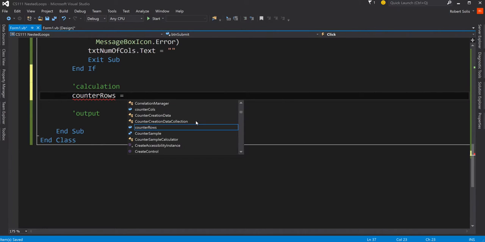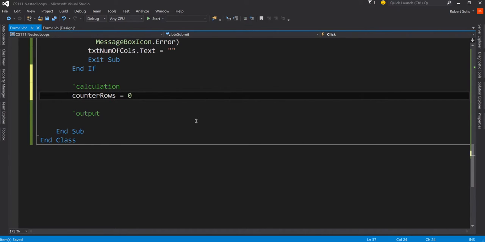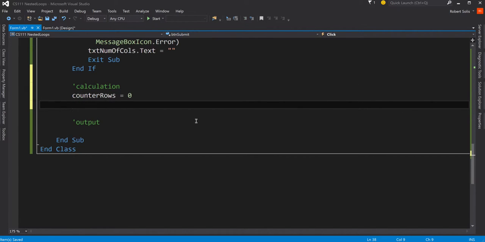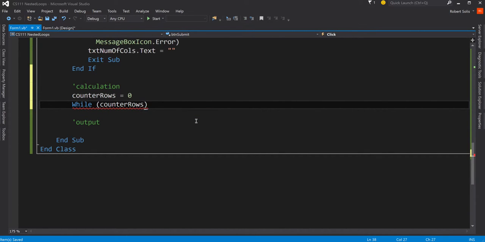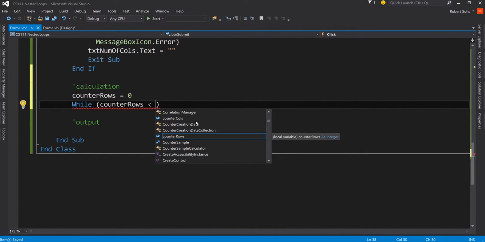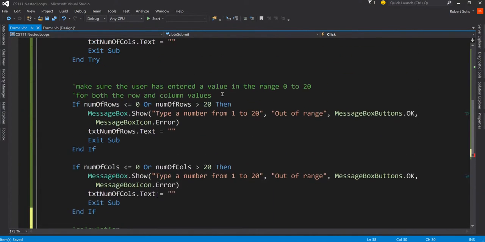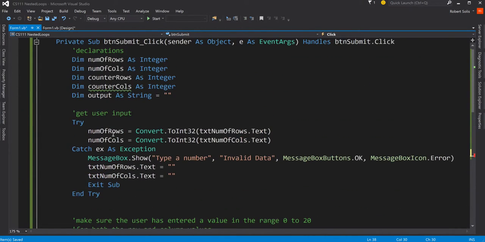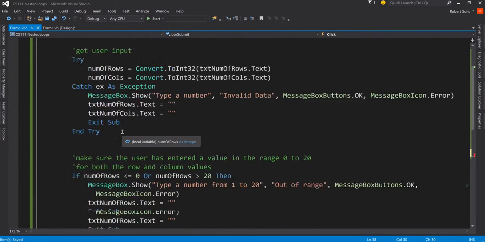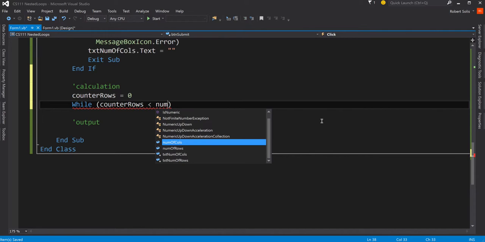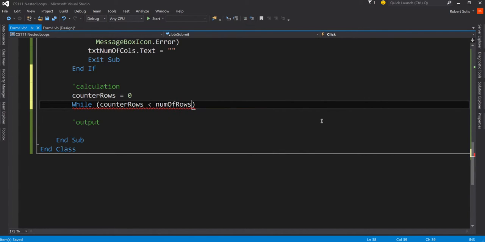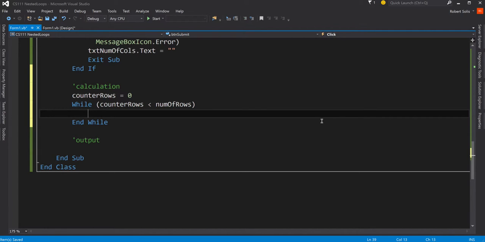All right, so counter rows, we're going to set that to 0. Now, while the counter rows is less than, all right, so the user entered some numbers for us, right? Number of rows, we got that from the user. So while this thing is less than the number of rows, then we're going to do this.